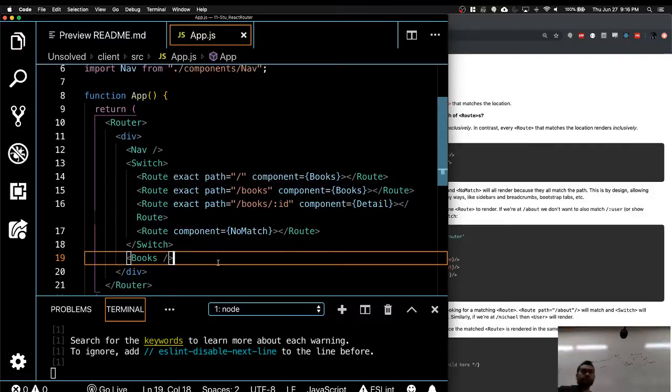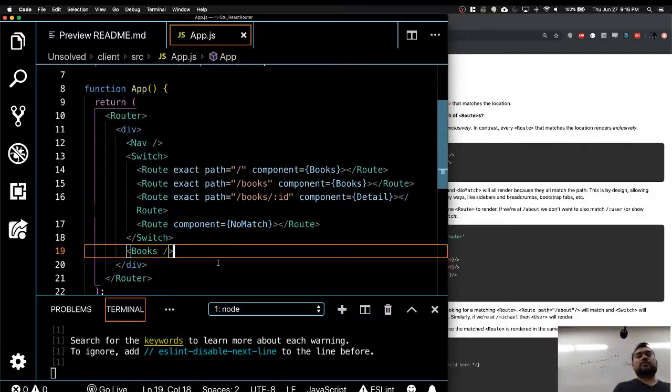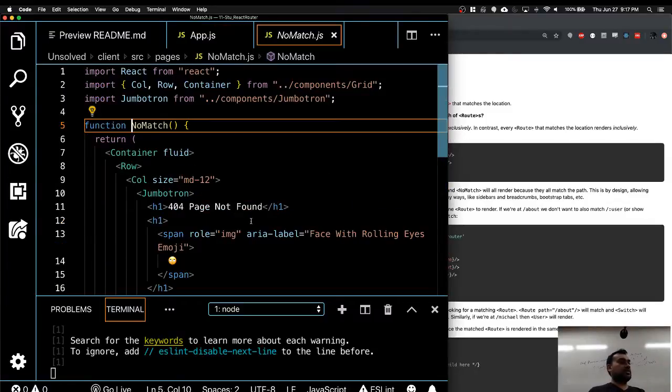You don't have to, because it's saying no match. It doesn't really matter. If you type in anything else other than this, it will directly show no match, 404, whatever you want to call this. And if you look up this component, it should have a 404 message or something. Page not found.